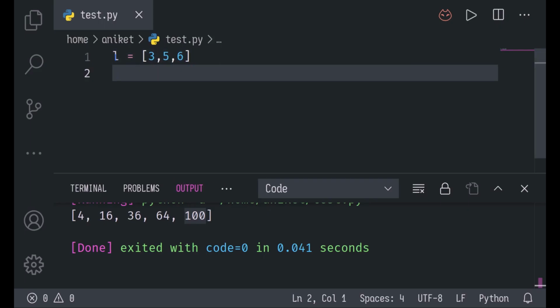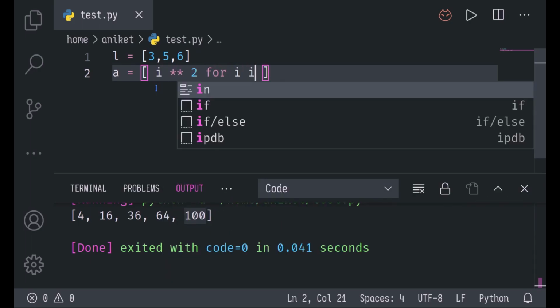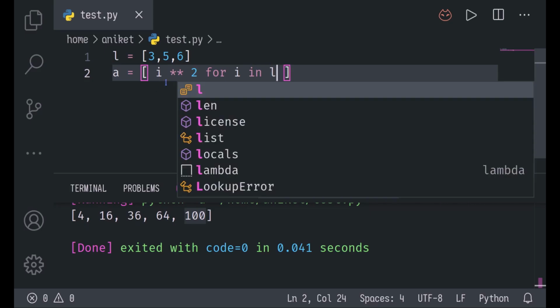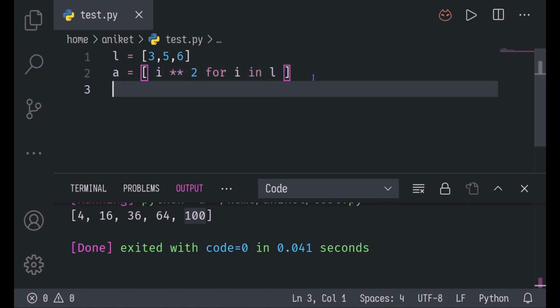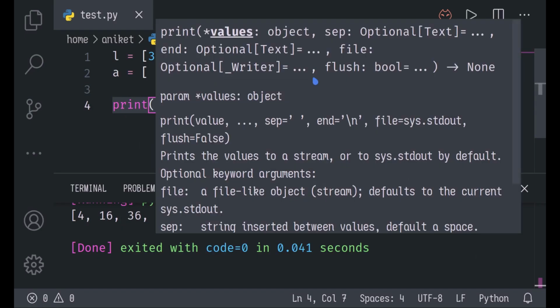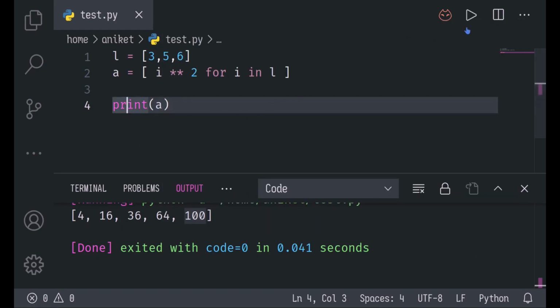And I want to square all the elements of this list and create another new list. So I can do like this. I square every element where every element is actually in L. So it will iterate over this list L, take every element in I, square it, and put it in list A. So if I now print the list A, you'll see that it contains all the squares of the numbers in L. As you can see here, 9, 25, and 36.